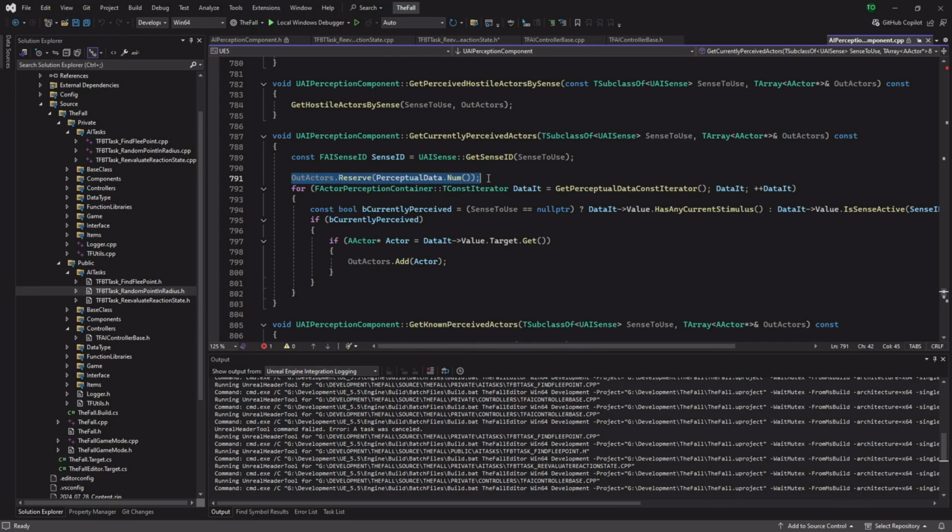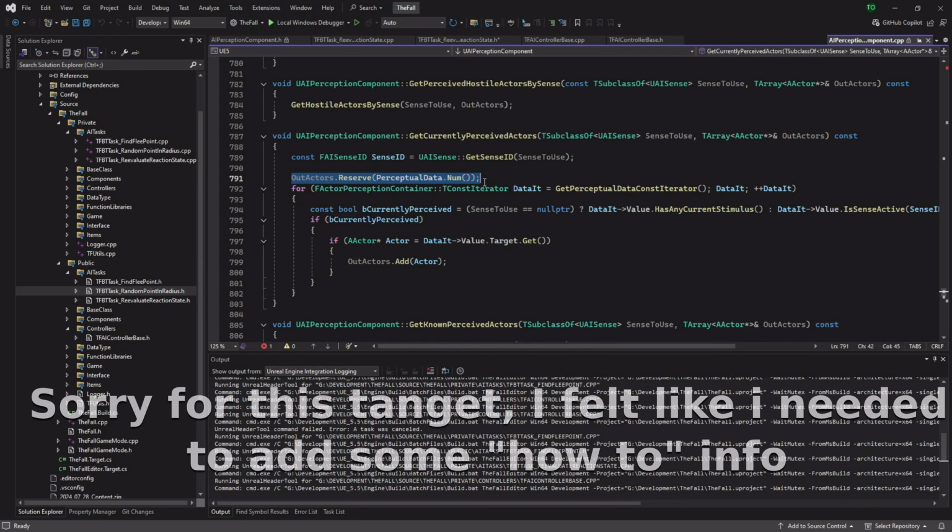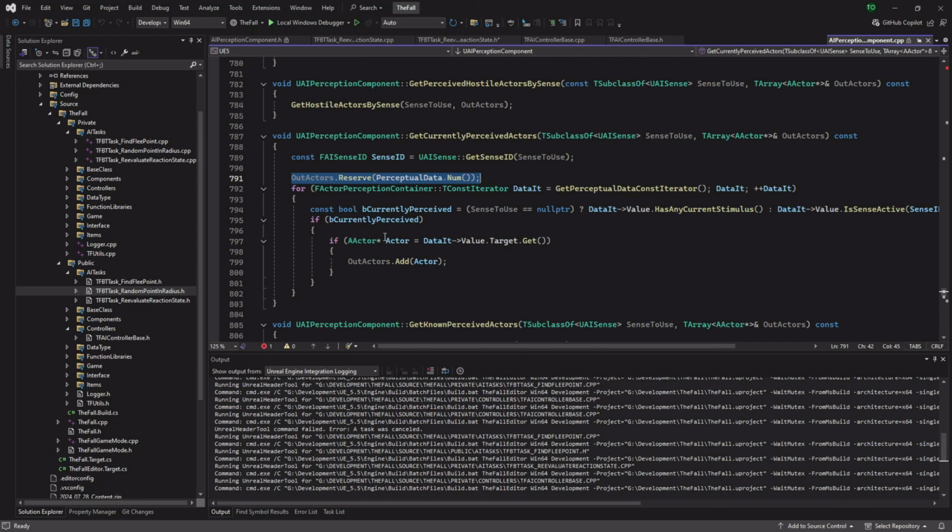What this is doing is just saying, okay, this actor can see 12 actors. This NPC can see, or sense, I should say, not see, sense 12 other actors. We're going to say out actors cannot be any bigger than 12. We're going to predefine that number, and then it's going to iterate through all of those perceived actors, and it's going to say if it's perceived by the sense. If it is, we're going to push it into our out array. And that's what we want to use here, basically.